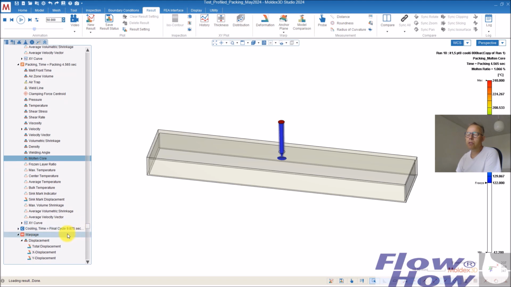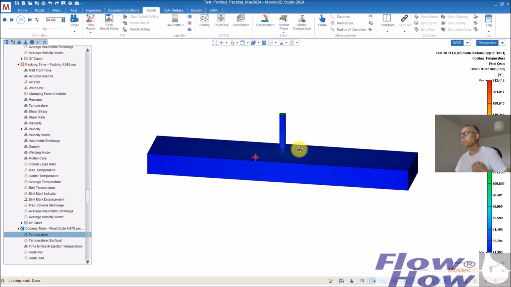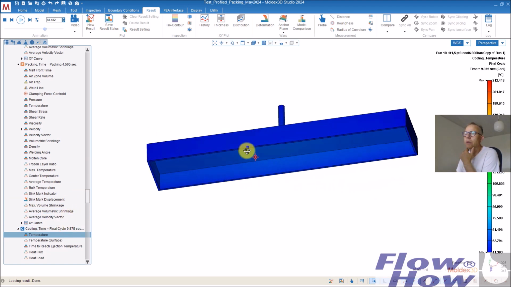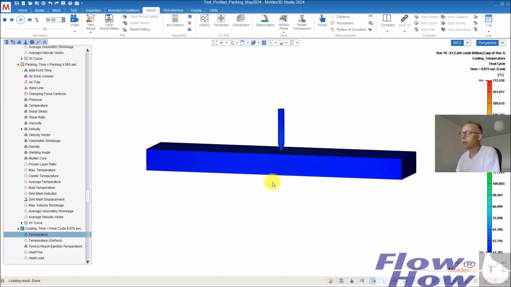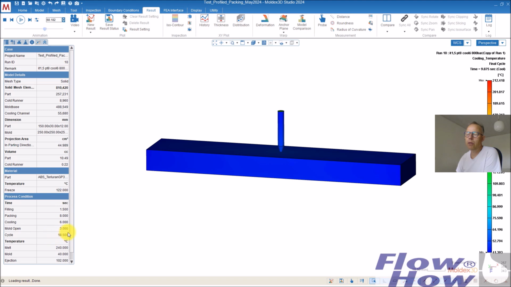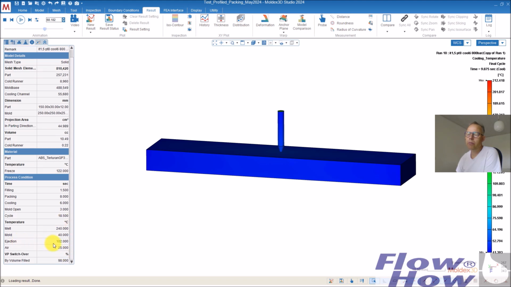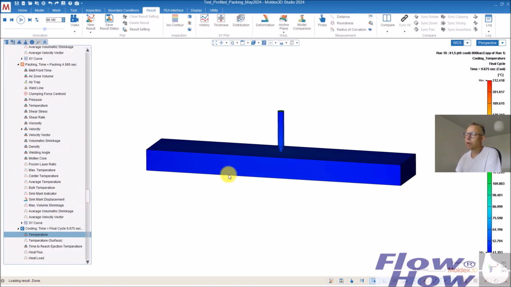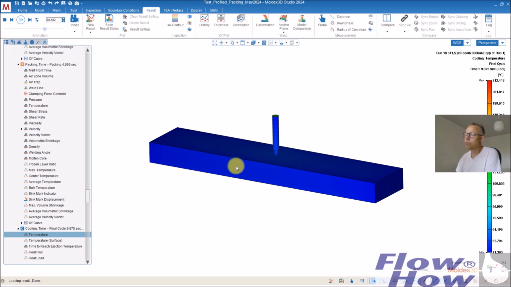So the next step is the cooling time. The cooling time is when we are able to eject the part. So we need the ejection temperature, and in this eye up here, you can click here and say ejection temperature 102. So we're looking for a temperature of 102, but be aware that we had a packing time of 8 seconds. That was way too long, because we ended up with a packing time of 4.5.